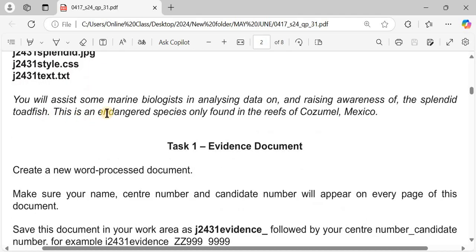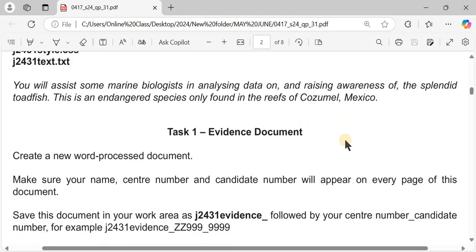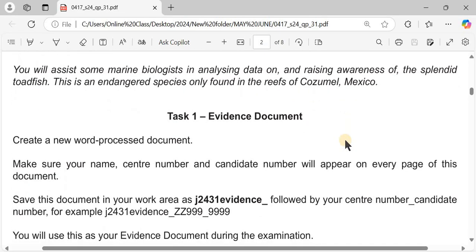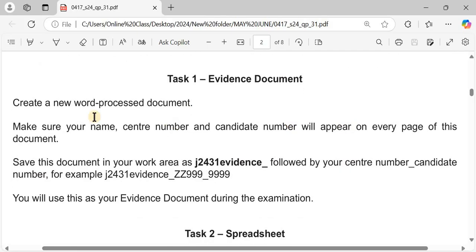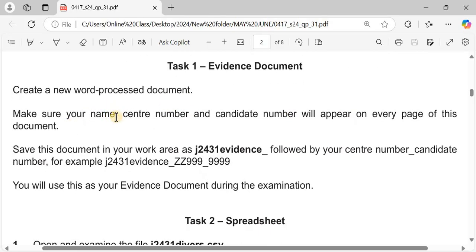Now the instruction says you would assist some marine biologists in analyzing data on and raising awareness of the splendid toadfish. And this is an endangered species only found in the reefs of Cozumel, somewhere in Mexico. All right, that's about information. Now the evidence document, that's task 1, says create a new word process document. What are we going to do with that? Make sure your name, center number, and candidate number will appear on every page of this document.